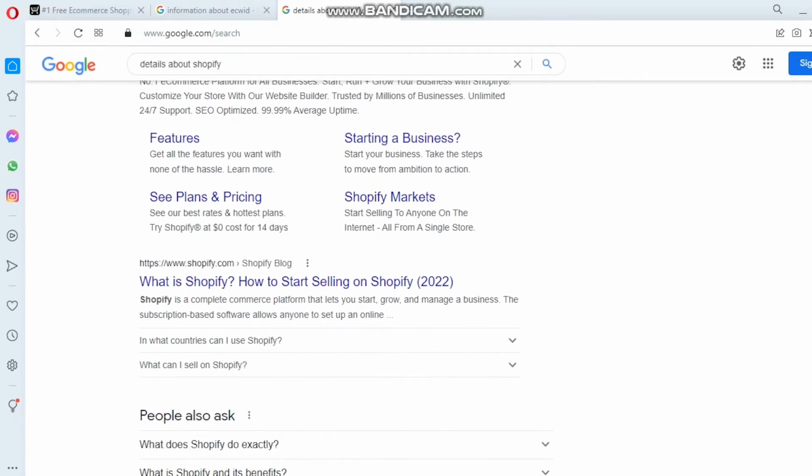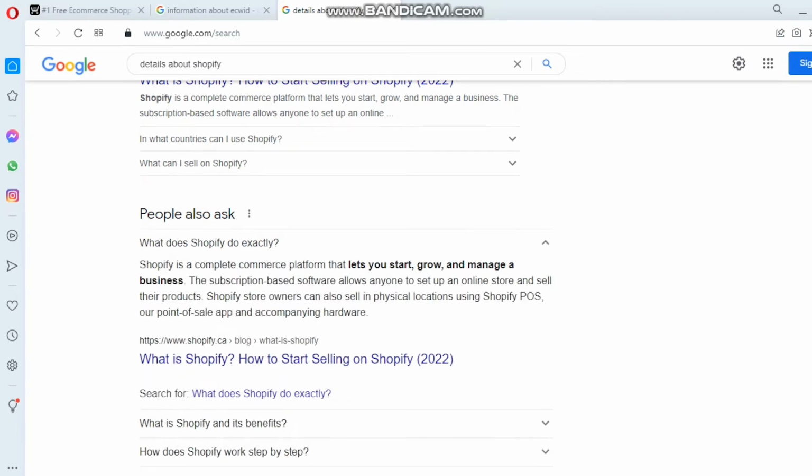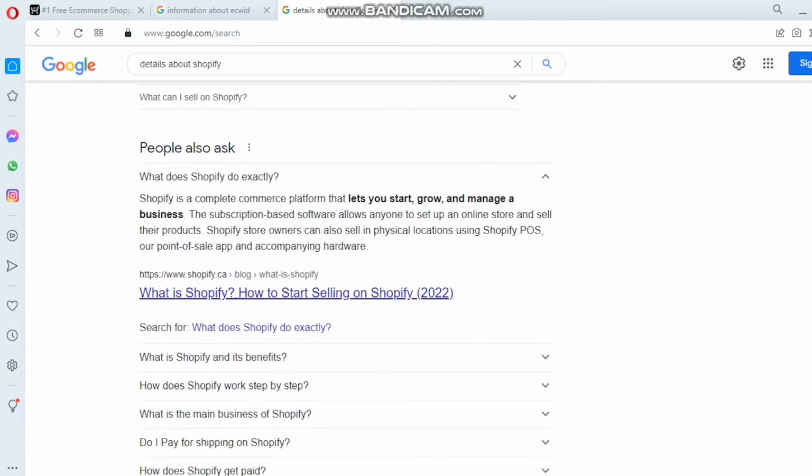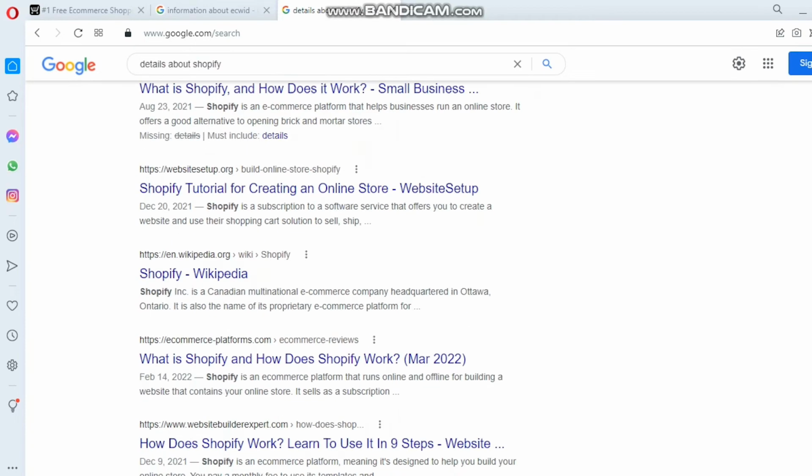Here you can see guys, Shopify is a complete commerce platform, right? Lets you start, grow, and manage a business, right? And also it is a subscription based software which allows you to set up an online store. And other stuff about Shopify we will be talking about in the future, right? And also it is a Canadian multinational e-commerce company headquartered in Ottawa, Ontario, right? And also it is the name of its proprietary e-commerce platform.